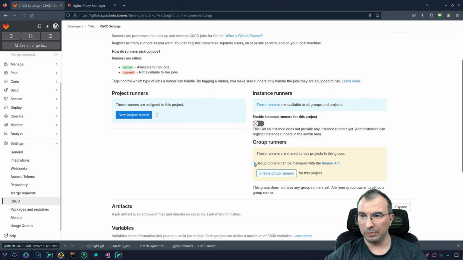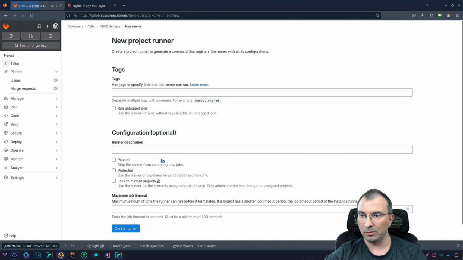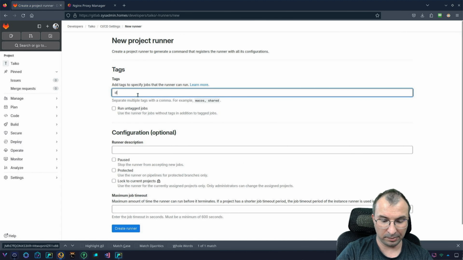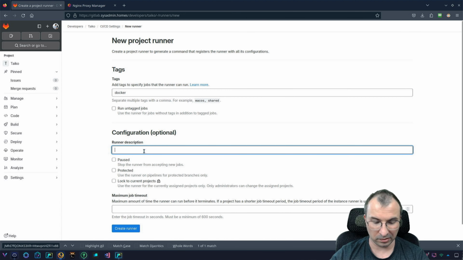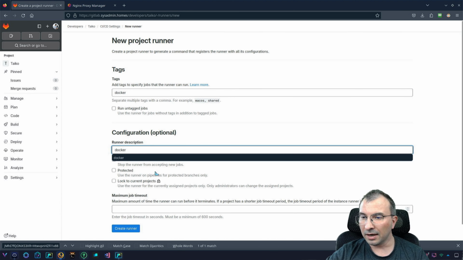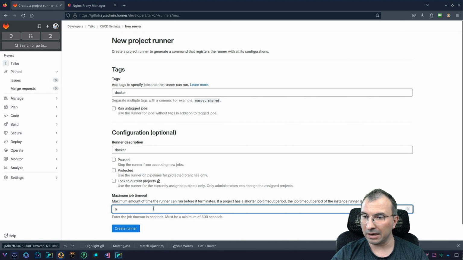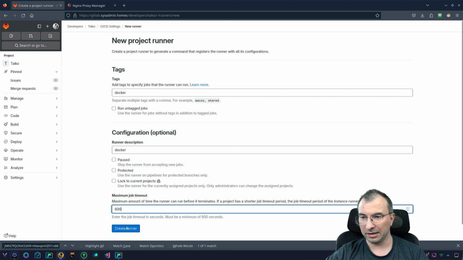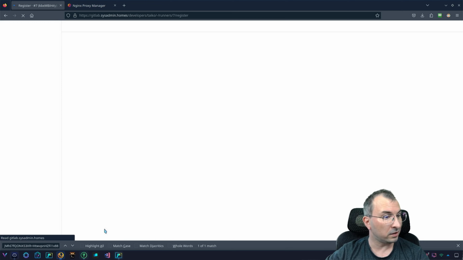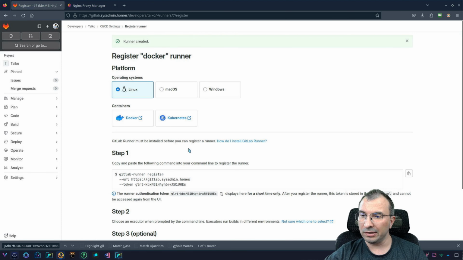And yeah, it's removed. Now click this new project runner, type docker here, also description docker, and for maximum you can type 600, because this is the hint below, so you know exactly what to do. Create the runner, and now you can see something like the URL and the token.